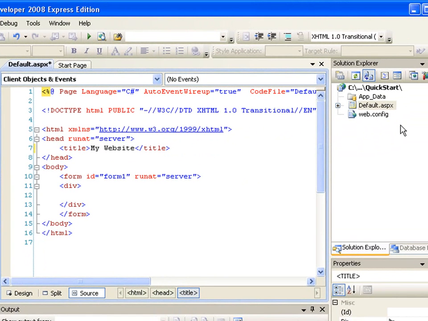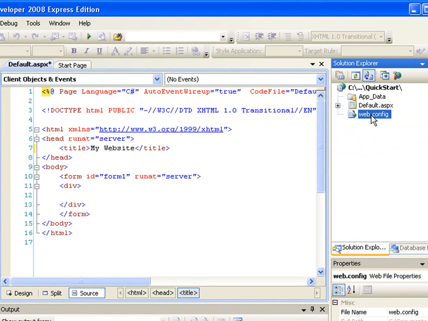If you look on the right hand side, you can see it creates a web.config file, which is the configuration file for your website. We'll talk more about that in the future. The default.aspx is the default page, that's your home page. This is the first page that will be looked for when you run your application. And the app_data folder, which we'll talk more about in the future.